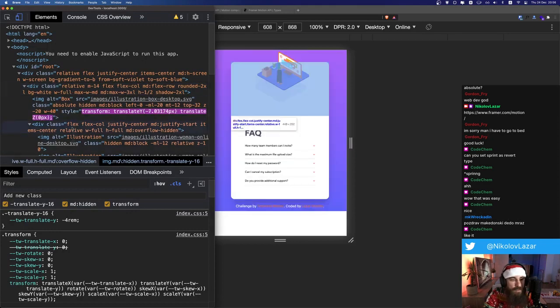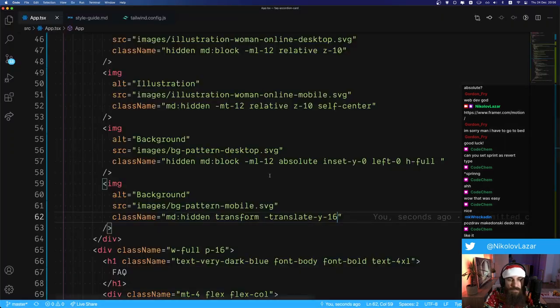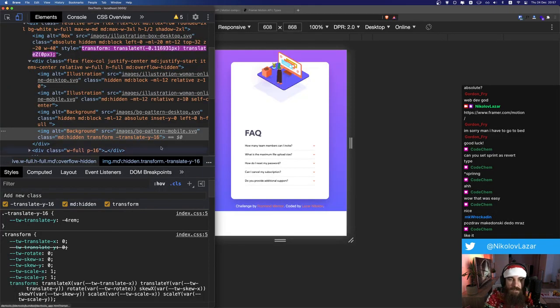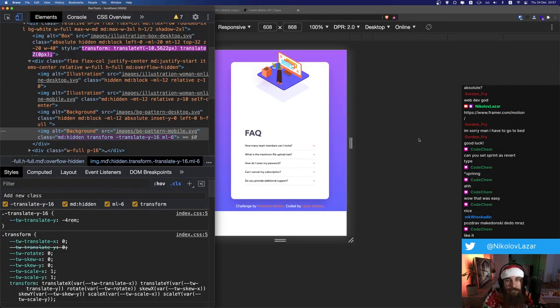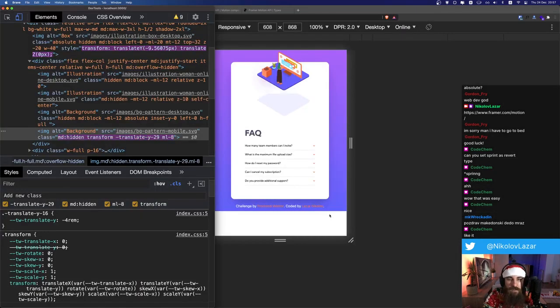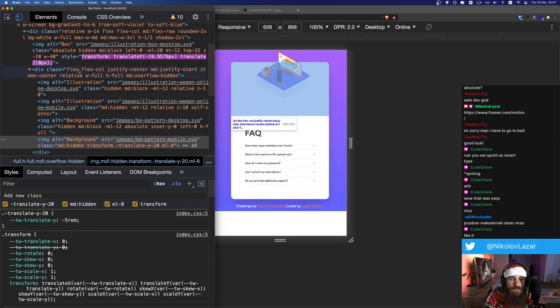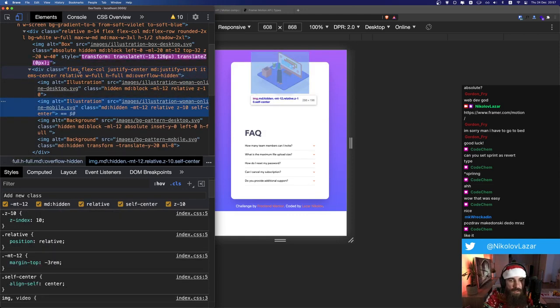And what else do we have? There's the illustration. We do want to add some margins. Let's see what actually works. 6. 8. Okay, there we go. Maybe more. Let's say 20. There we go. And now the whole thing is not really centered.